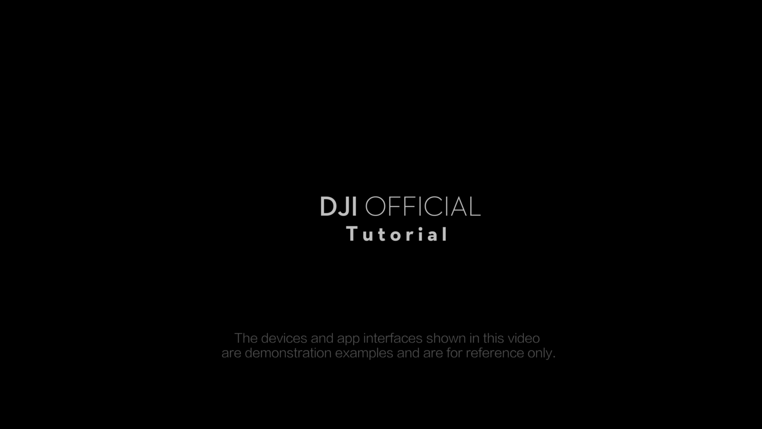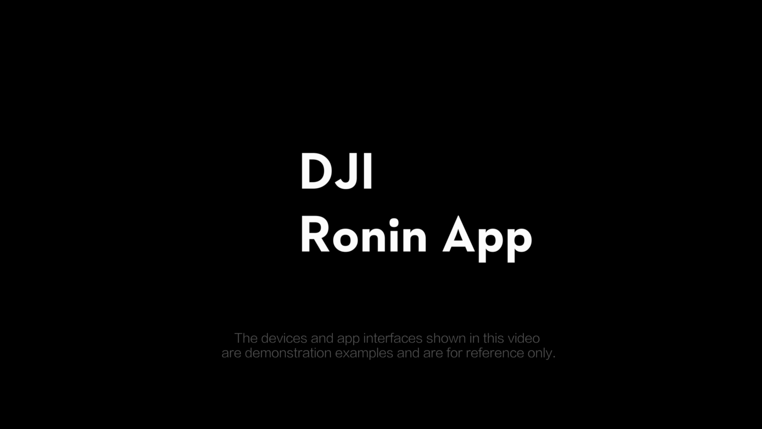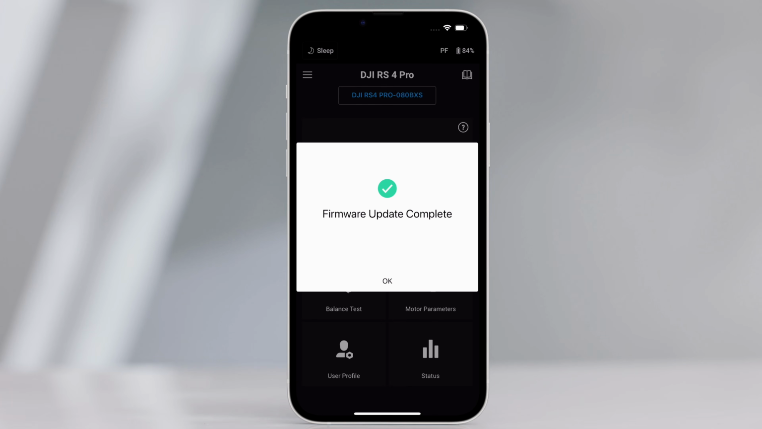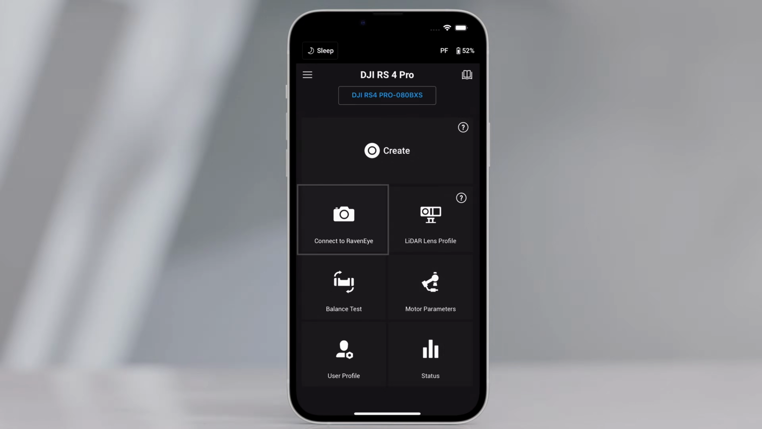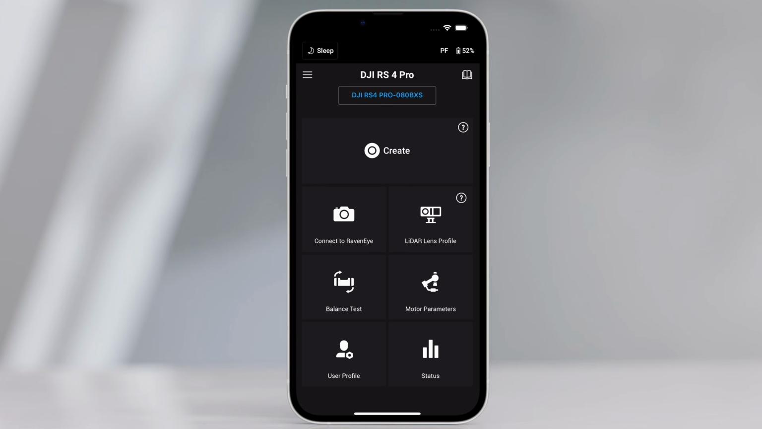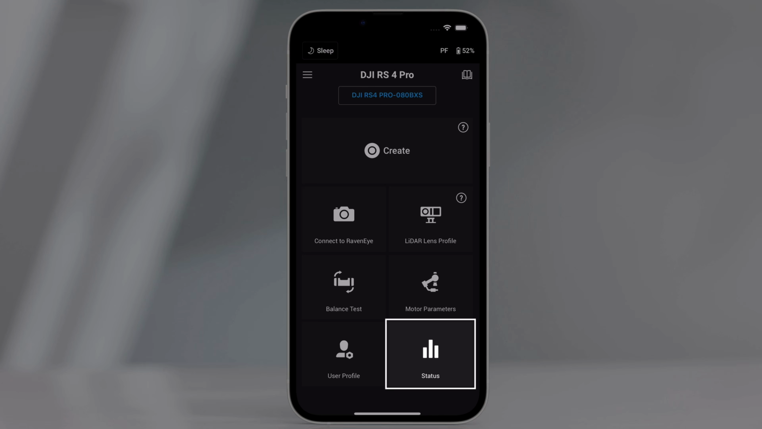DJI Ronin app. In this video, we will show you the settings about the DJI Ronin app. Users can activate the gimbal, update the firmware, use intelligent functions, and image transmission using the Ronin app. Motor parameters and user profile can also be adjusted via the app. System status is also available.